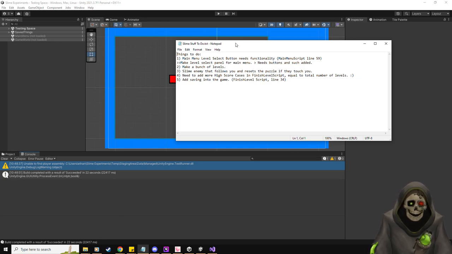Next, we want to add high scores case in finished level script equal to the number of levels. That's going to be, depending on how many levels we do, number 4 will probably be one of the last things we ever do before the game is finished. And then number 5, add saving into the game, which is going to be a whole thing. So, that's our plan.